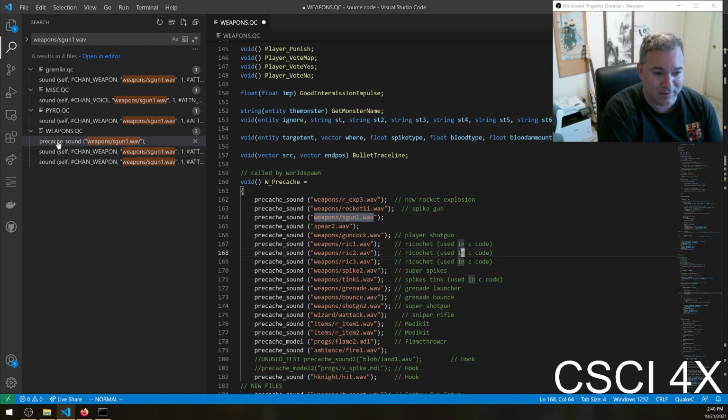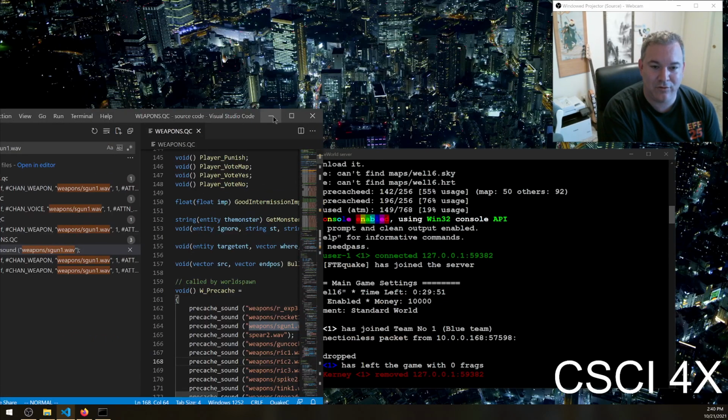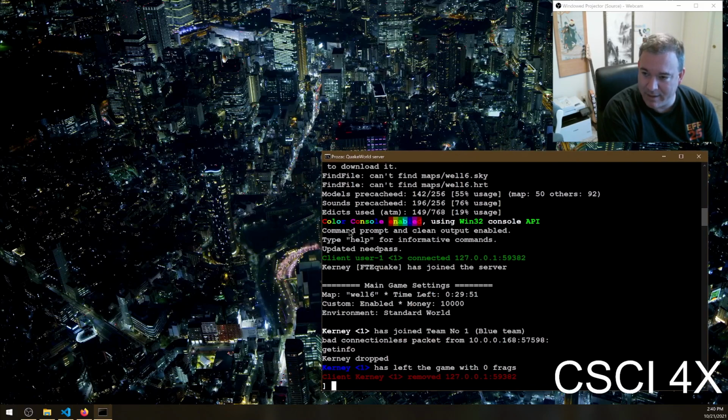Oh, precache sound. Click. You just click on it, and it takes you to the right spot. I don't know where I am. I don't care. Hit save. Okay. And then I'm going to just minimize VS Code in case I want to come back in there later, because I don't know if I got the path name right to the sound. It might not play anything, you know.